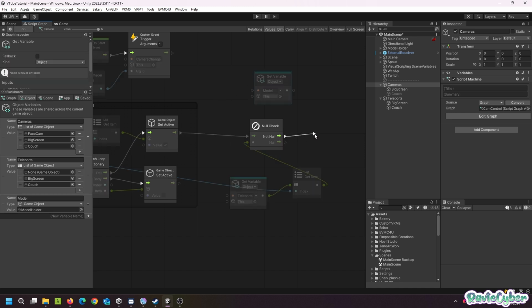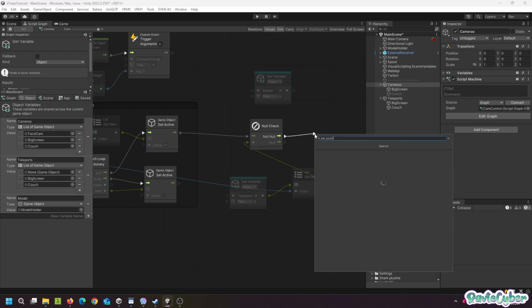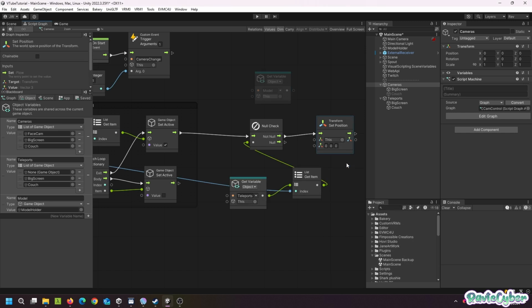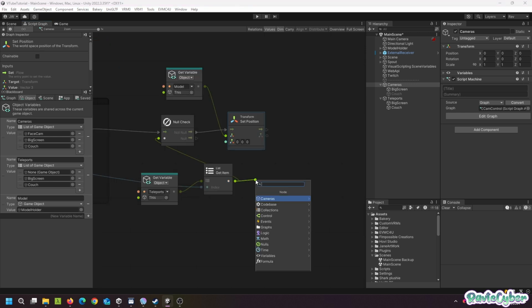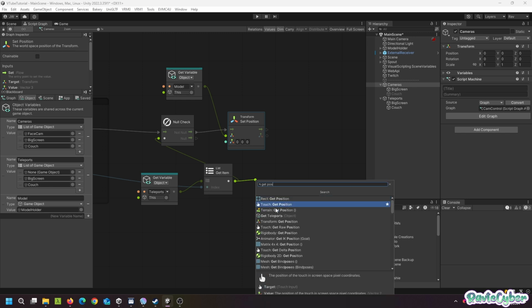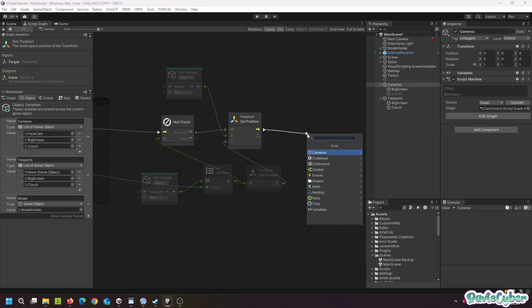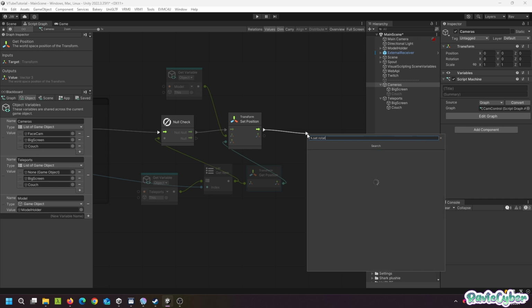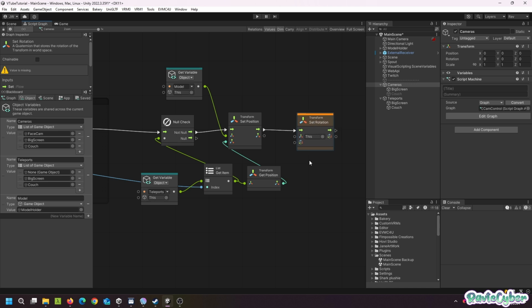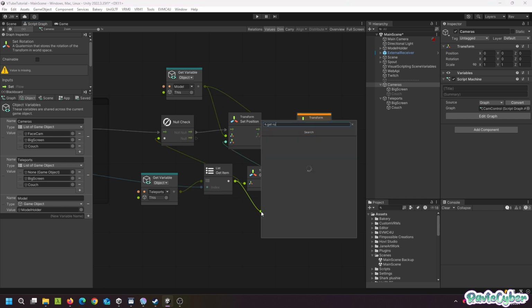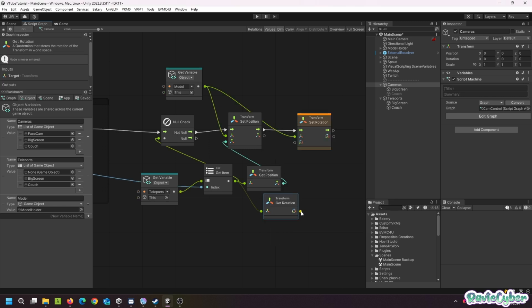And then from not null, set position of the type transform. Connect the output of your model variable to the first port, and then from your get item, get position. Connect the output of get position to the second port, continuing the flow from set position, set rotation. Again, connect your model variable to the first port, and then from your get item, get rotation, and connect that to the second port. You may now run your application.